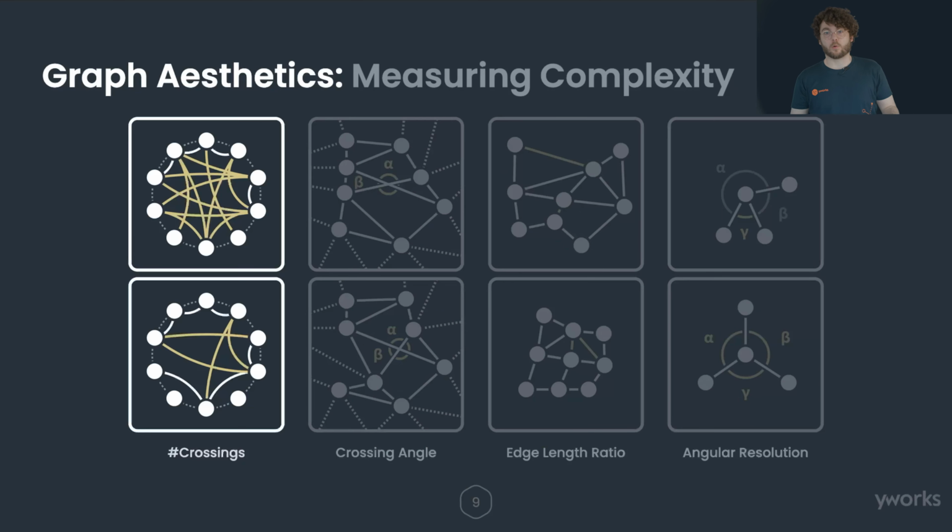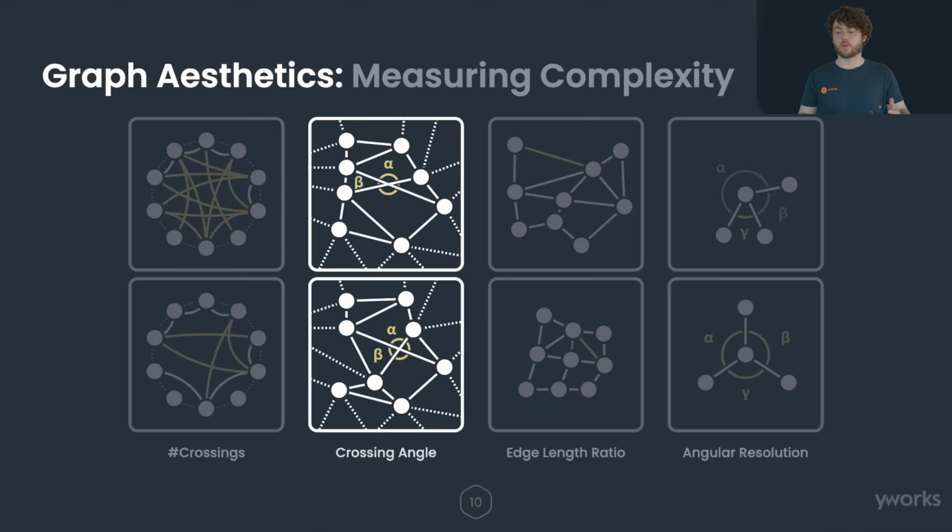The edge crossing number, or the number of edge crossings, is just one of many so-called graph aesthetic criteria. A graph aesthetic criterion aims to objectively, or maybe more specifically, quantitatively measure the readability of a graph. Edge crossings are just one. We could also look at the crossing angle, for example. That is to say, the smallest angle formed by 2 edges that cross one another. We want to maximize this angle as much as possible.